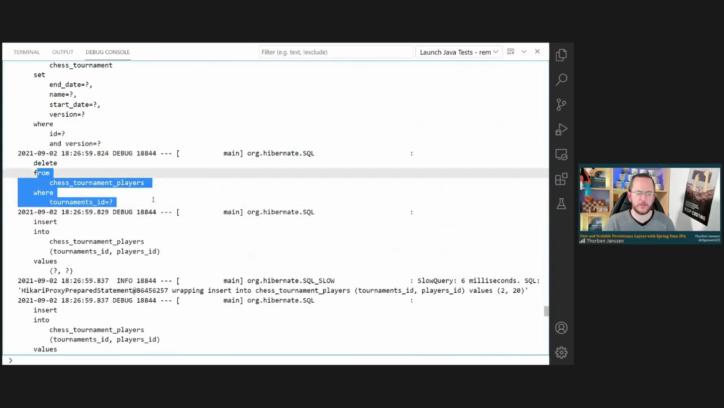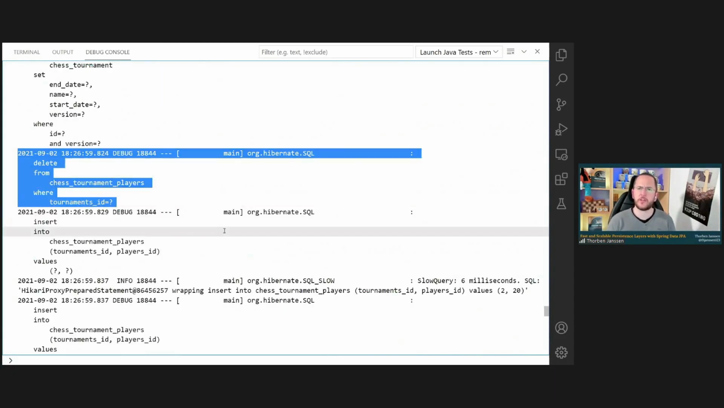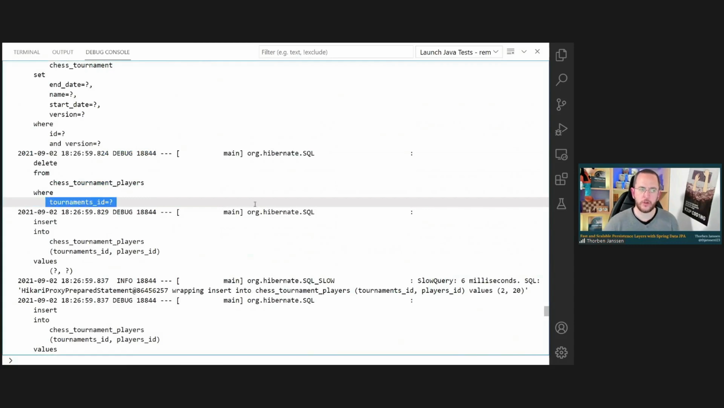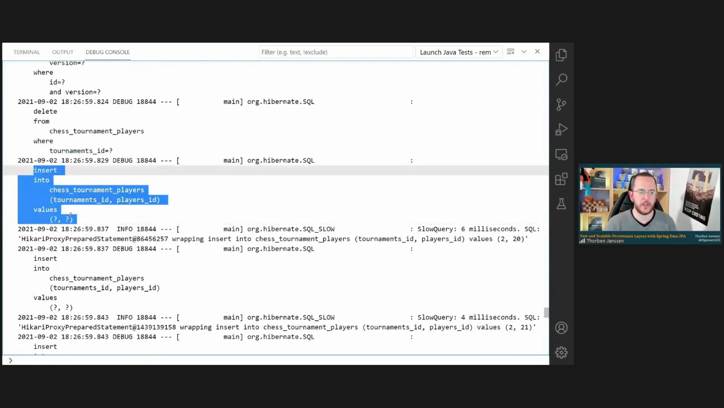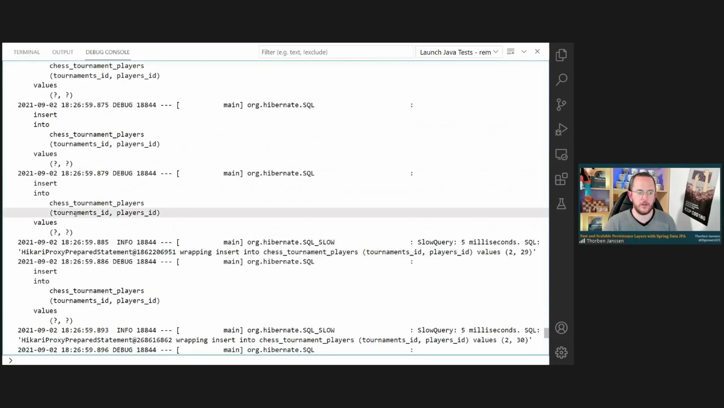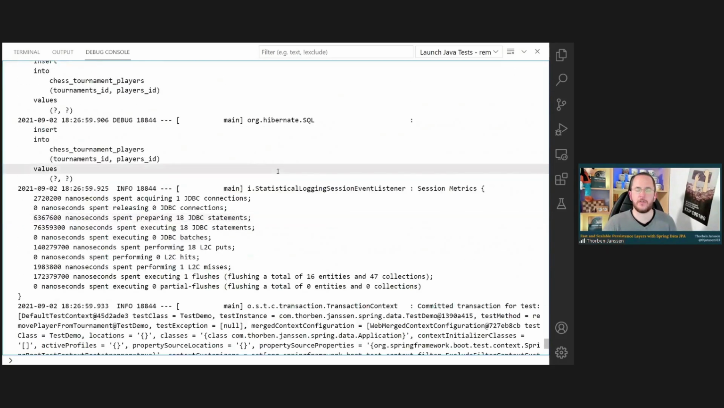Here's the delete statement. And that was what we expected. We were expected to see a delete statement, but not this one. Because here we're removing all the records from the chess tournament players table with the tournament's ID that is equal to a provided value. So right now we are removing all players from the tournament, even though we just wanted to remove one of them. And then Hibernate re-inserts each and every one of them who's still in the list.